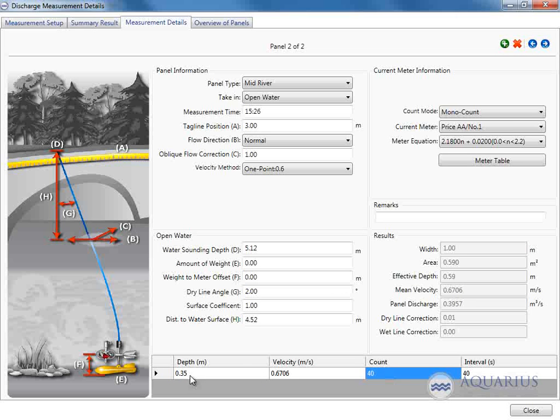And there we have a depth of 0.53 meters, and it's computed the velocity for me here. You can see as a result of the dry line angle that I entered here, a dry line correction of 1 centimeter has been calculated. And we don't have enough depth in the water for there to be a noticeable wet line correction. But if this was deep enough, and if there was some angle, then a wet line correction here would be calculated.